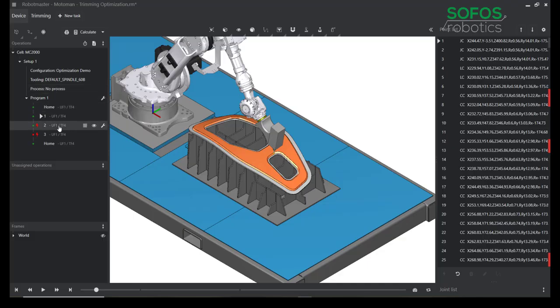So for this operation 1, I can start simulating through just to see what kind of errors I'm getting. These green dots here will indicate if there's any issues with the toolpath for kinematics, so out of reach, joint limits, wrist flips, singularities, things like that.